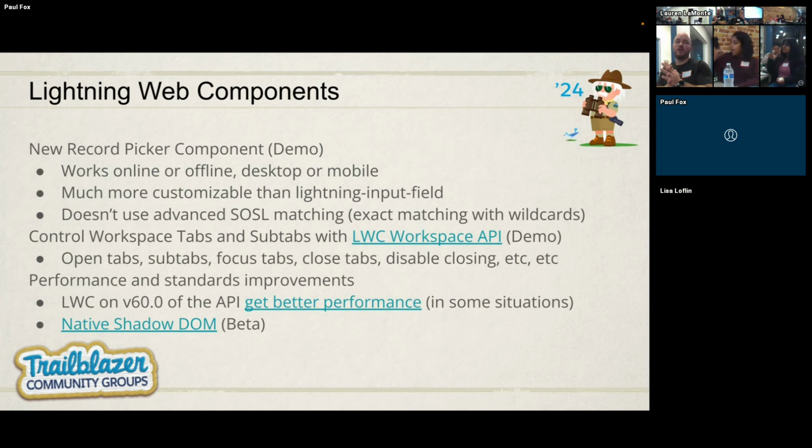Okay, so now we'll get into a little bit more code, and I've got a couple of demos for these. So who here is doing Lightning Web Component development? Okay, 3 or 4 or 5, maybe. So the first is the record picker component.